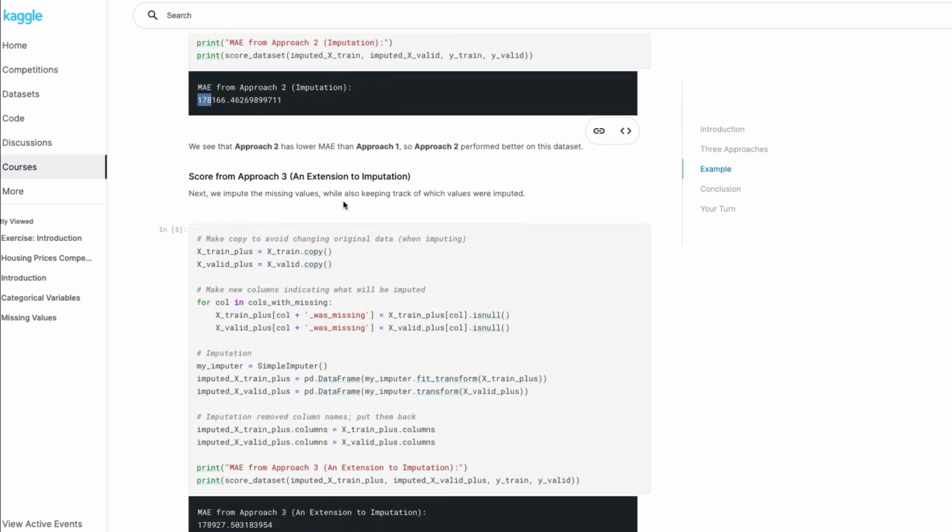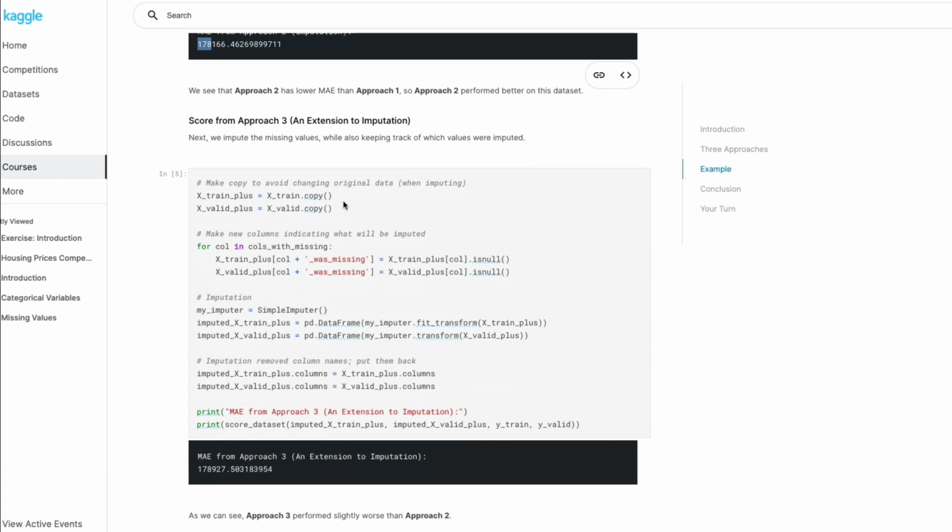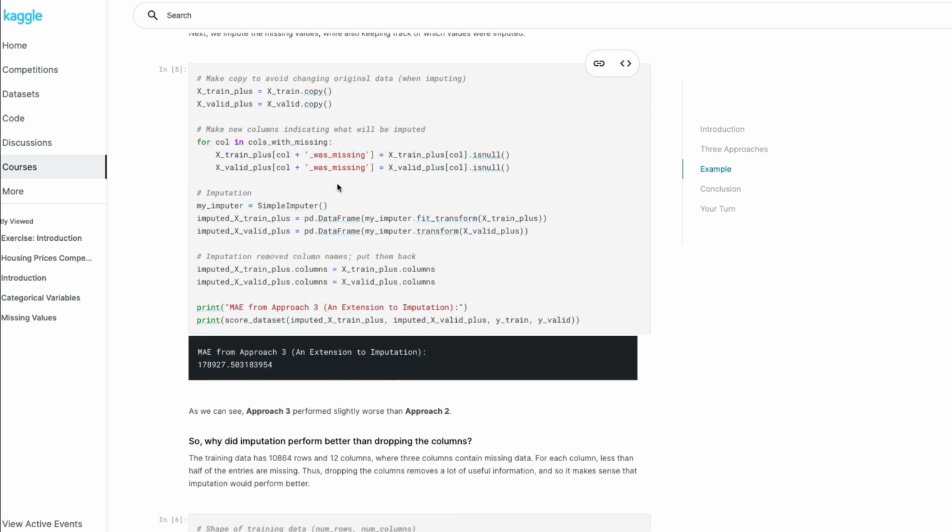The third approach is creating an extension. Instead of changing the original data set, because we are going to add a new column, we can create a copy of our train and validation data set, and then create a column saying column name where missing value. We iterate for every column where a missing value was there, and say column underscore was missing, and then isnull will return a boolean value, true or false, whether it was missing or not, and then we can get the value stored.